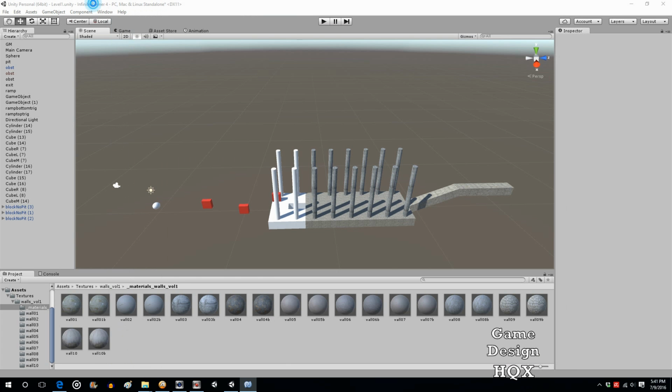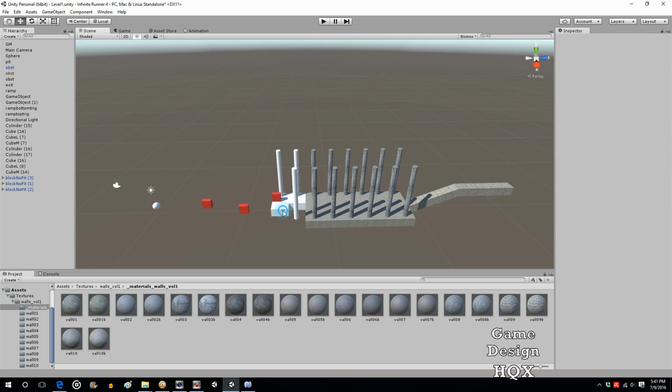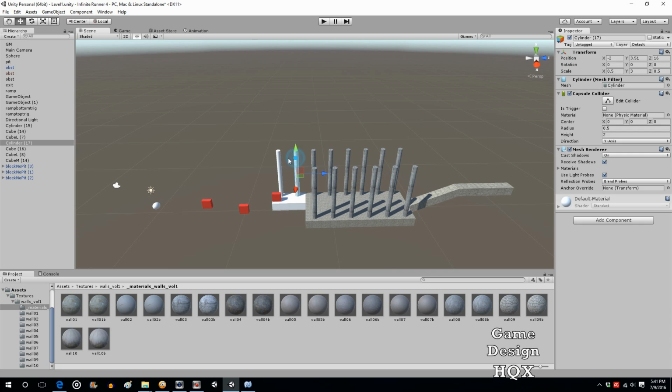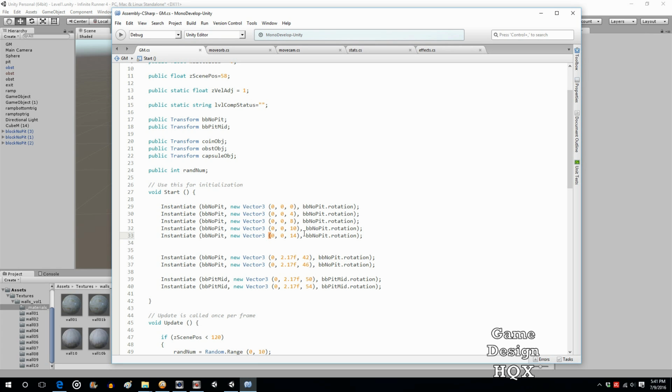Then at that point, I believe everything will be taken care of. Except this one's a pit one. So I want to make sure we don't delete the pit collider, which we did not. And we want to make this BB pit. Actually, no, this one was fine. It's the next one.